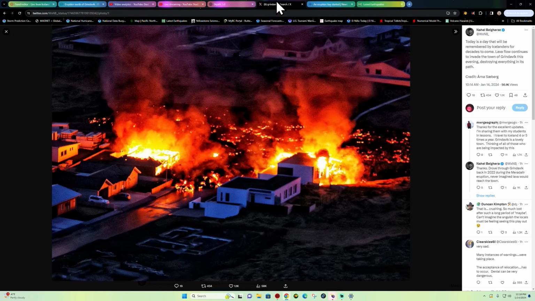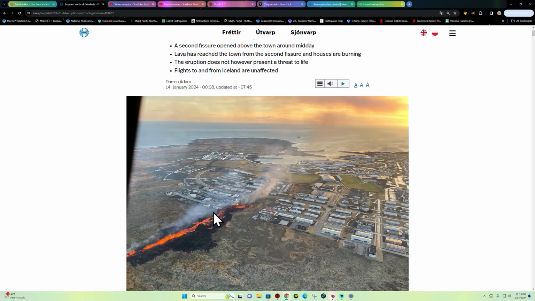There's a lot of information going on here across the social media platforms. Twitter here is showing a view of some of the houses out there being affected by the lava flow. And there's a lot more, too. I'm not going to show them all, but this one was taken on Twitter from Arna Seberg, it looks like. And again, definitely an unfortunate scenario out here in terms of the eruption activity.